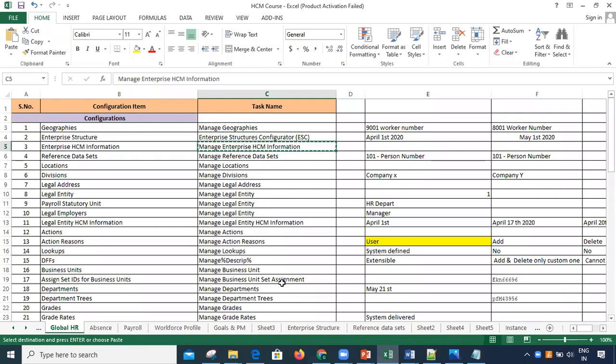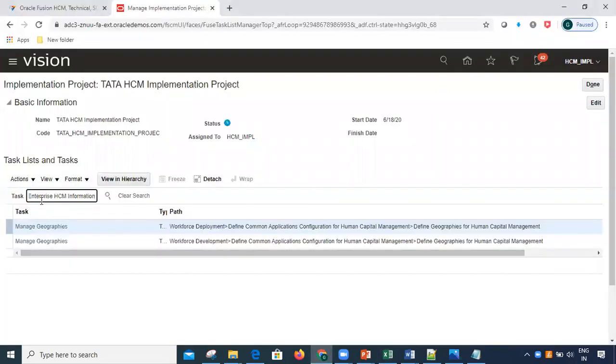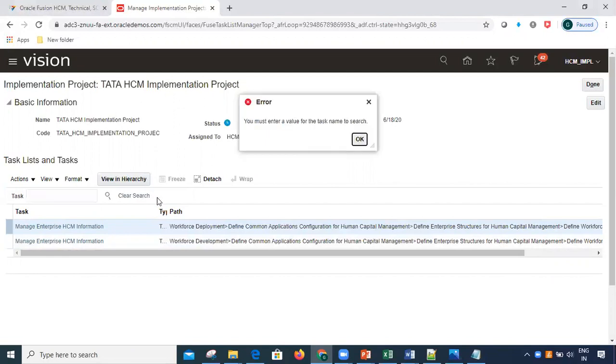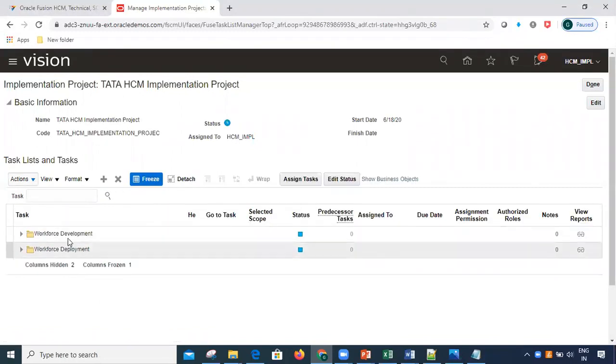Manage enterprise HCM information. I will go to the taskbar and search for manage enterprise HCM information. See, my enterprise HCM information came. Why am I getting the tasks here when I am searching for them? Because these are called opt-in features. Opt-in features means you have enabled the offerings to the project.